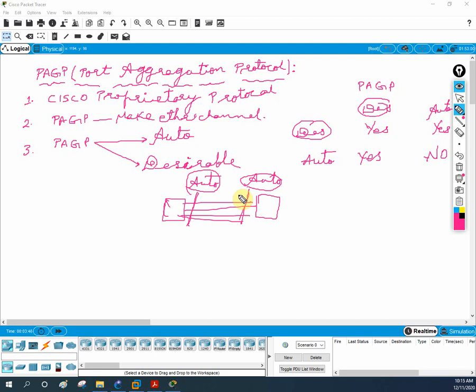In PAGP, if both are auto, then EtherChannel will not form, and if you have one desirable and one auto, it will form, and if you have both desirable, it will form. So in simple words, we can say auto is a passive negotiation state which responds to the PAGP packet, and desirable mode places the interface in an active negotiation state. So with this, it will form the PAGP. Having auto on both sides will not form the PAGP EtherChannel.